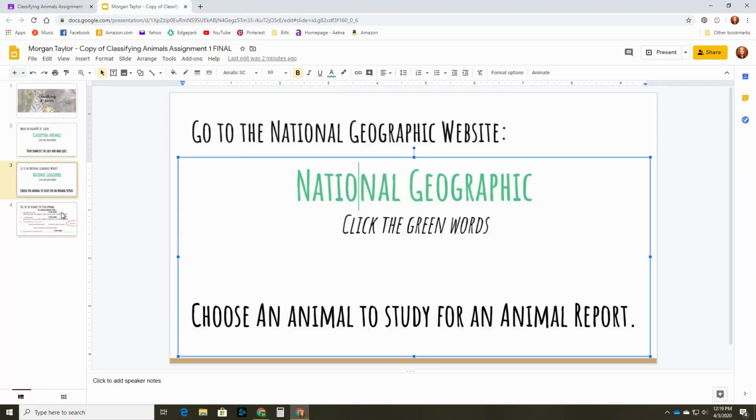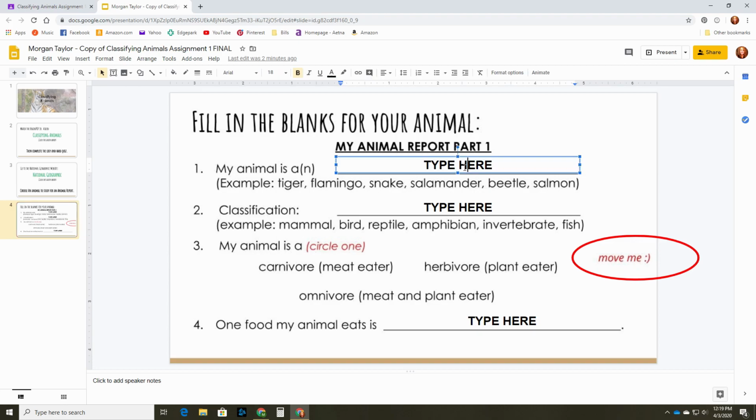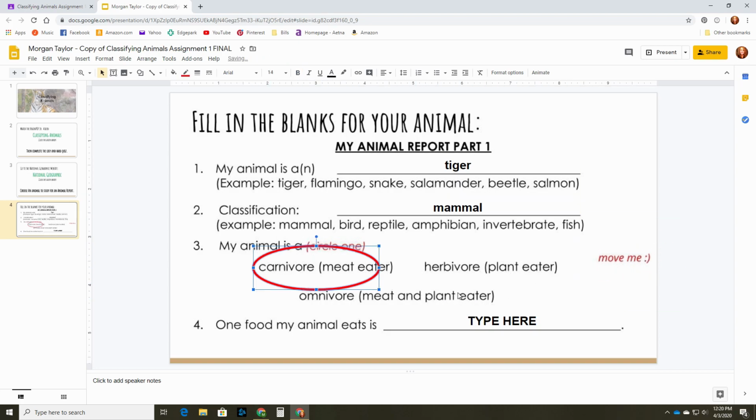Once I have done that, then I can go to the last slide and fill out a report for an animal. So I would choose the animal that I'm going to be writing about. I click in the text box, it says type here. I can click and drag to get rid of these words. I'm going to write about a tiger. My classification for a tiger is a mammal. And then it says my animal is a circle one: carnivore, herbivore, omnivore. I'm going to take this circle and put it where my animal is. One type of food my animal eats is, and then I would put the prey of a tiger right here. And I think you get the picture.